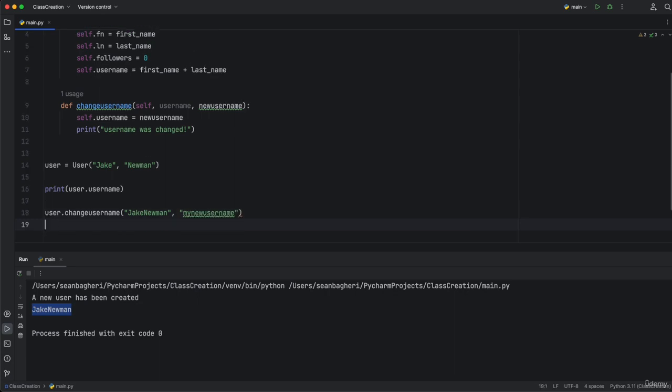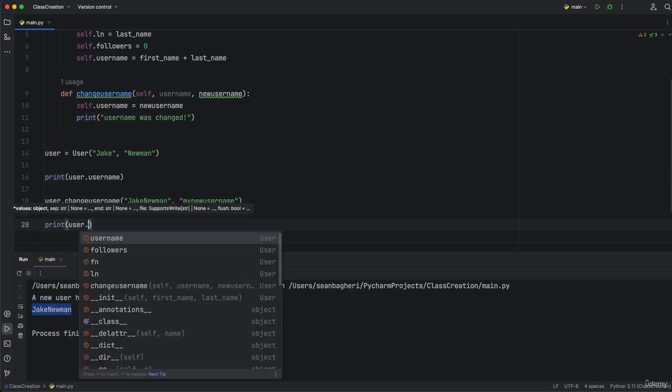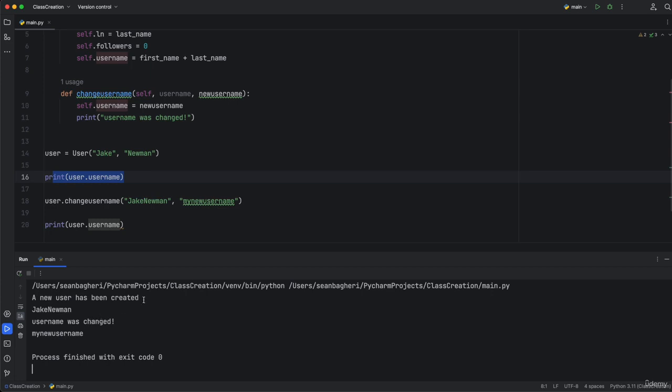All right, so now if I actually print this one more time, username, there you go. If I print this one more time, we should technically get a different result from the previous one. Take a look. There you go. So we got the message that a new user has been created, username was changed, and then my new username. Just like that, we changed our username.